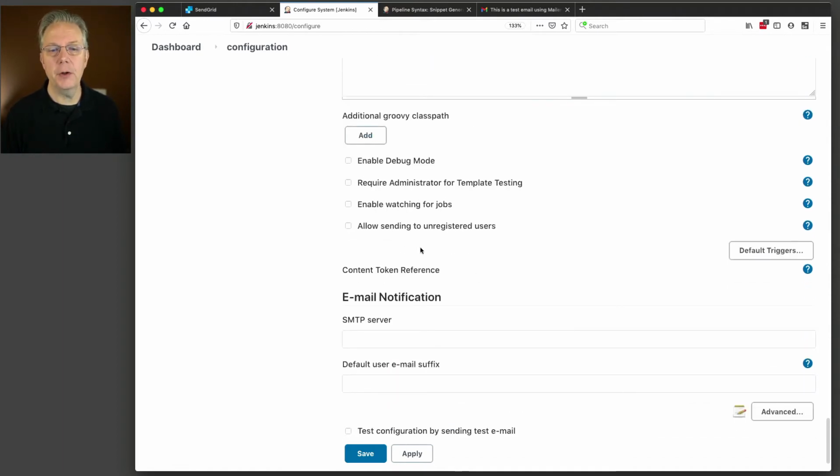And there are a handful of other checkboxes for template testing or watching jobs. That's one thing I haven't mentioned yet. Within extended email, you can have templates for your emails. So you don't necessarily have to create all of your body from hand every time. You could create a handful of templates and reuse those templates within your pipeline. So you can simplify the creation and, more importantly, standardize the creation of your emails.